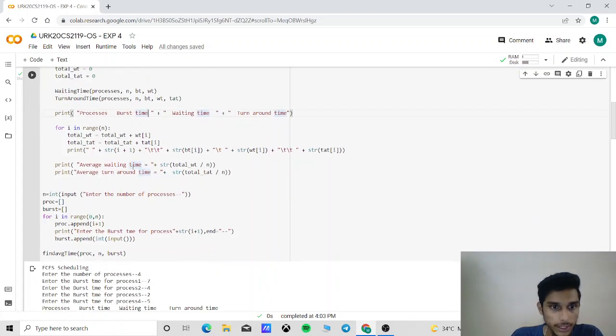Here print average waiting time, then string total wt divided by n, then new line. Then print average turnaround time plus string total tat divided by n. Then n is equal to int input, enter the number of the process. This is the user input here.